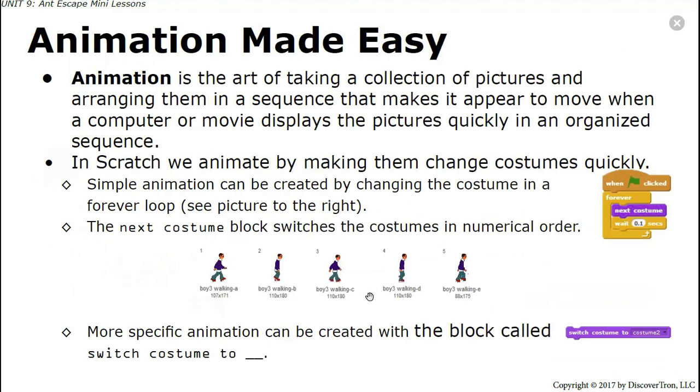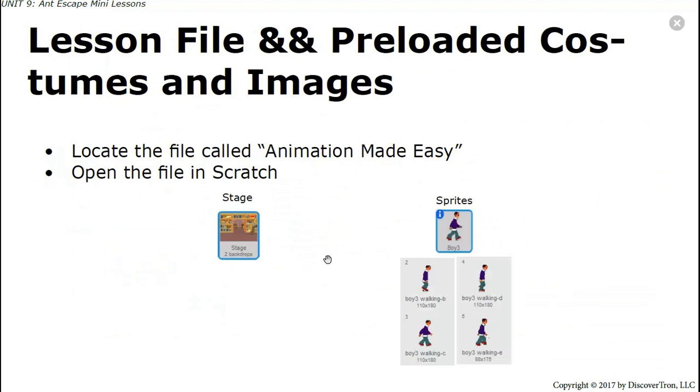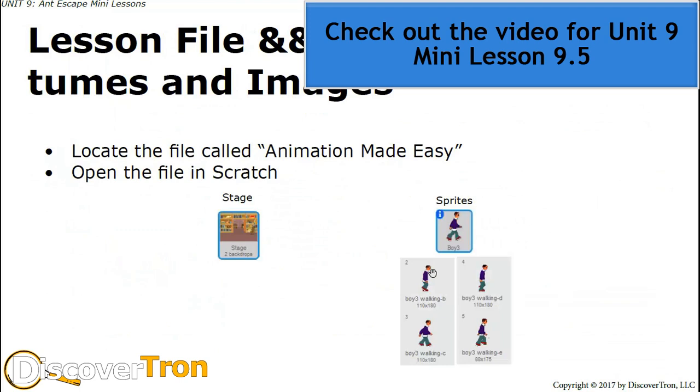And let's see what else is on here. Oh, my computer's locking up. Okay, so that pretty much wraps up that little introduction to the lesson. When you get your file open, which is called Animation Made Easy, you'll have a stage with nothing inside of it except some backdrops. And then you'll have your sprite over here, which has these different costumes associated with it to create the animation.